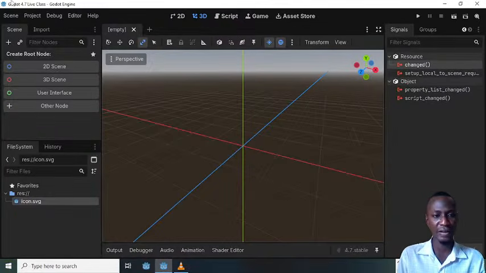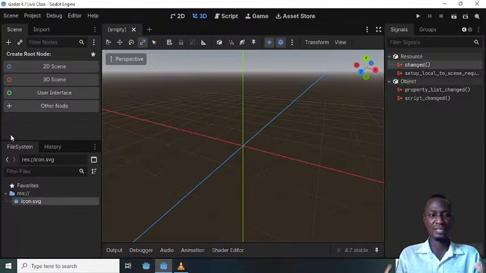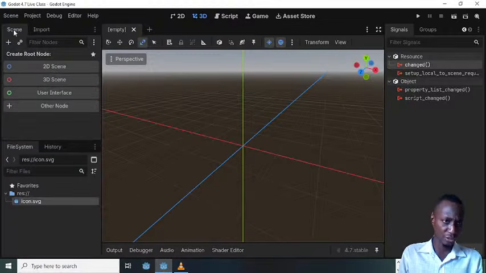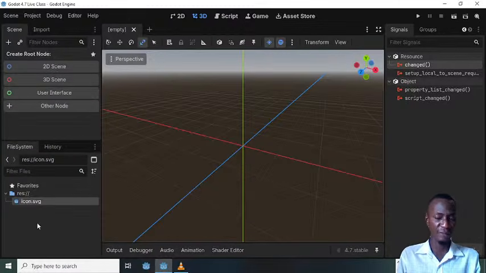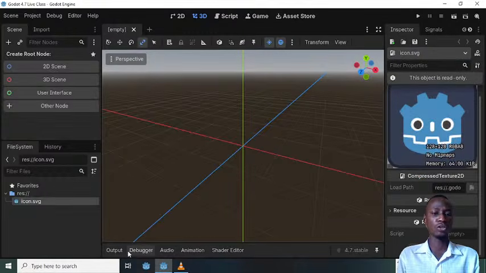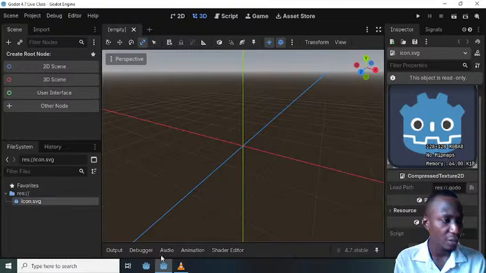I think I've covered everything that you have to do with the scene itself. So when you start using this, just pay attention to the scene here, the file system, and the inspector here, okay? And also the bottom panel, you could be using from time to time. But the inspector, the scene, and the file system are what you'll be using much of the time.